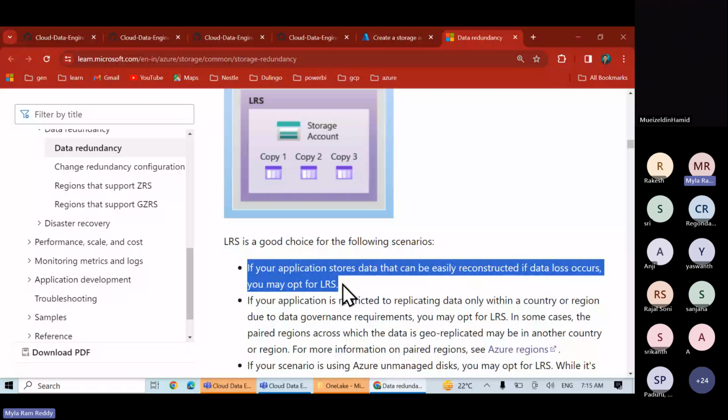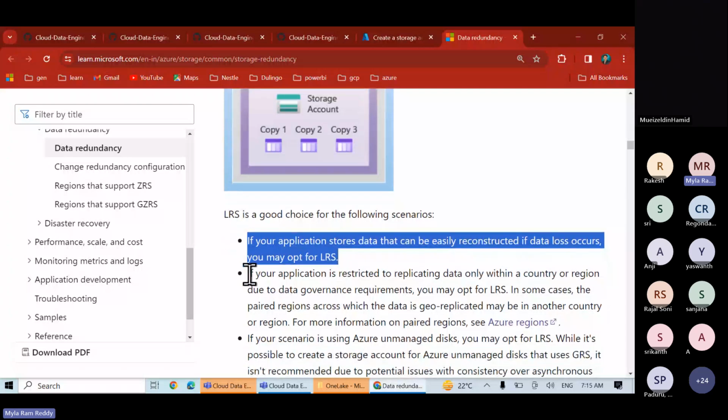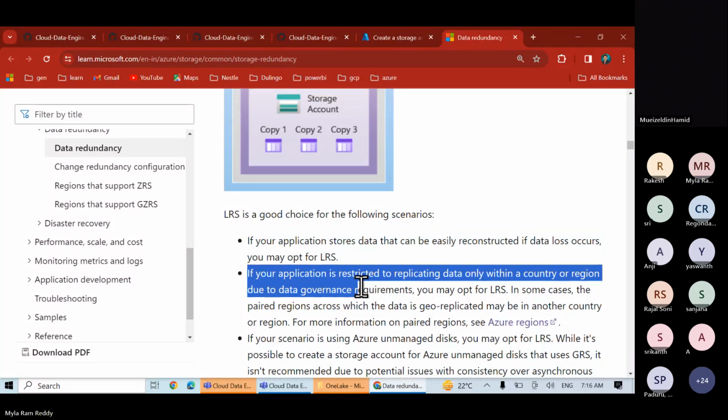If your application stores data that can be easily reconstructed if data loss occurs. That means for our training room, it's okay, right? Because we're not storing valid data here. Just for practice purposes, some dummy data we're putting and trying to learn about it. Easily we are able to reconstruct it. Next, if your application is restricted to replicating data only within a country or region due to data governance requirements, then it is also best.